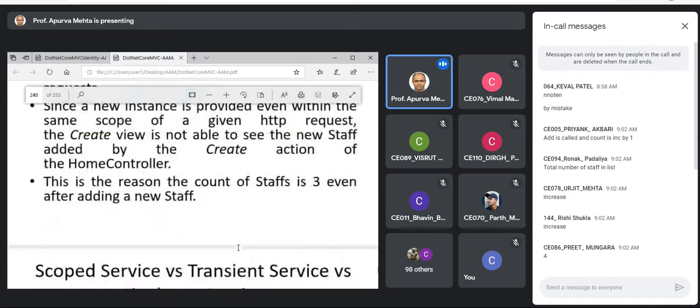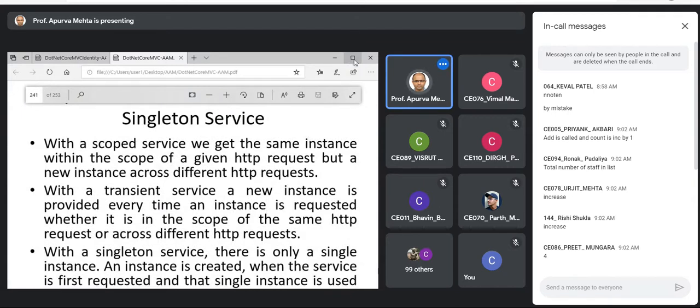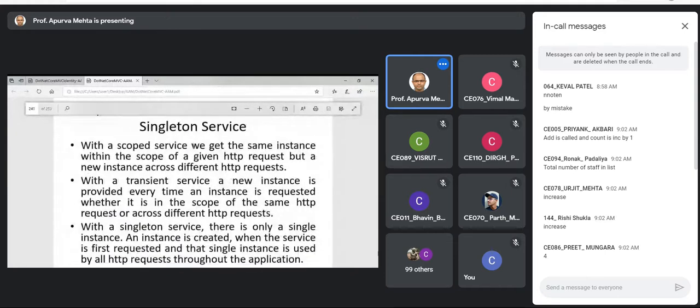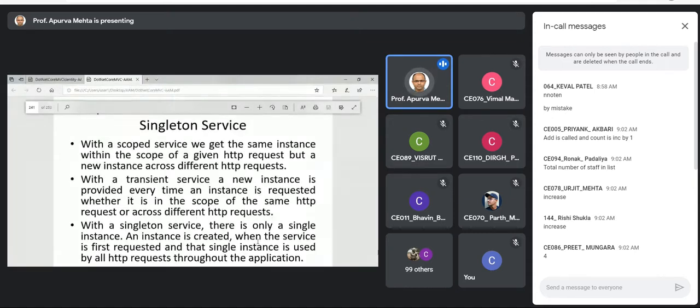Okay, so that's about these 3 services. With a scoped service, we get the same instance within the scope of a given HTTP request, but a new instance across different HTTP requests. With a transient service, a new instance is provided every time an instance is requested, whether in the scope of the same HTTP request or across different HTTP requests. And with a singleton service, there is only a single instance, and that instance will serve all requests.